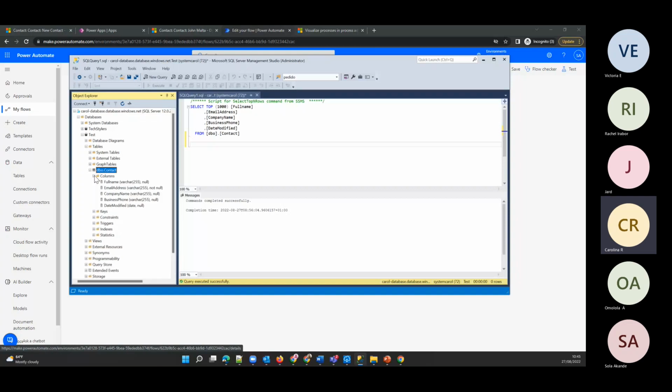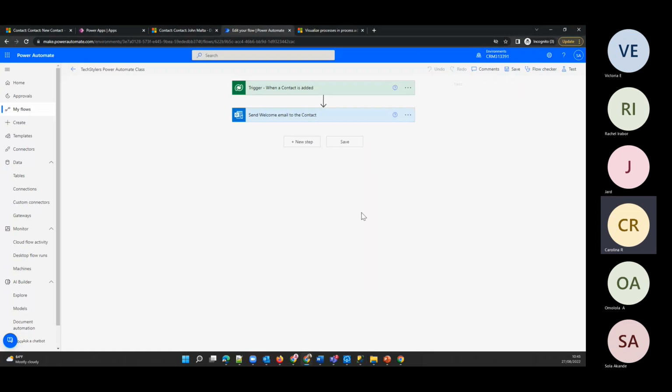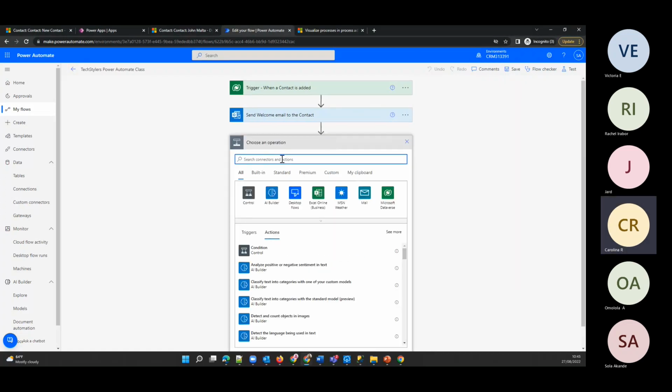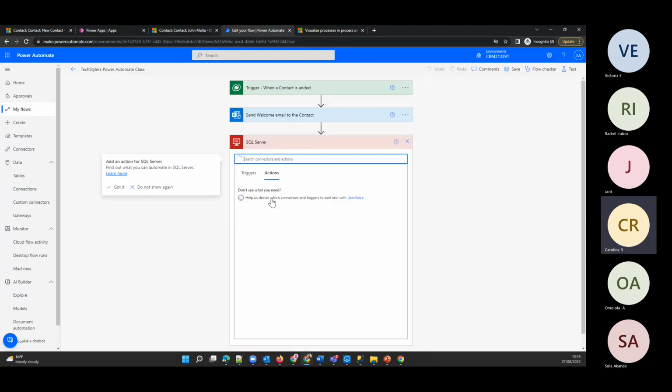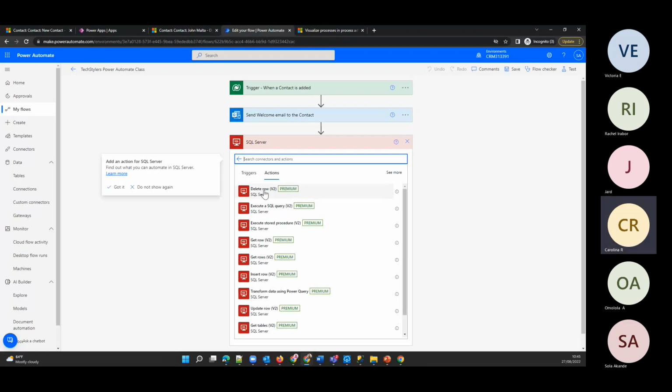It can be any type you can use. You can connect Power Automate to any type of database. It can be AWS, SQL, so many types. Today this is SQL. Let's create that. New step. Once I type SQL here, I can see some options. You can delete, you can execute a query, execute a stored procedure, get row, select. But for today, let's insert a row in this database.